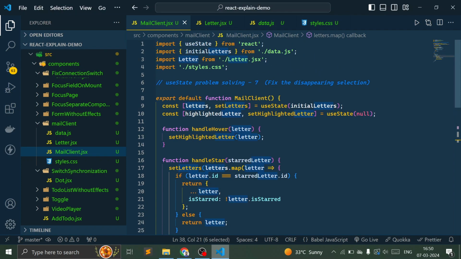Hello everyone, my name is Shubhajit and today we will be discussing the seventh problem of the useState problem solving series, which is fixing the disappearing selection.